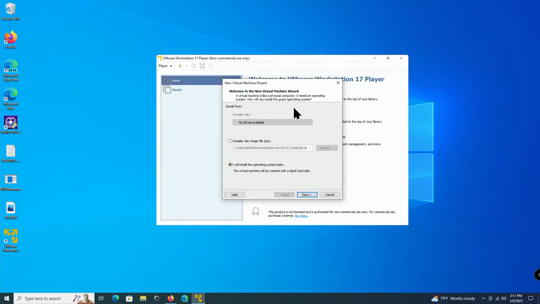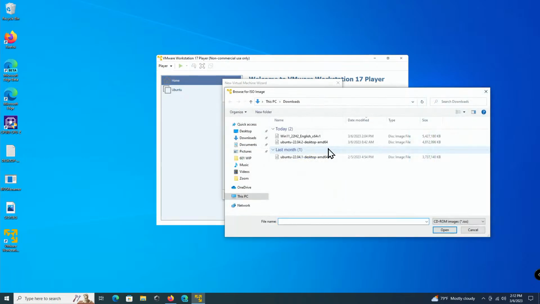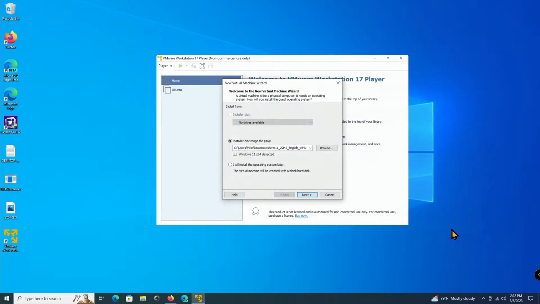So first of all, it's going to say, where do you want me to install from? I could do an image, which is normally what I want to do, and I can browse around here. I've just downloaded this one. This is Windows 11. So these are just ISO files. Or if I want to, and this happens all the time, I'll just say I will install the operating system later. All right.